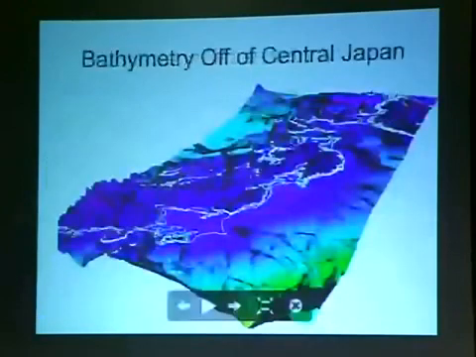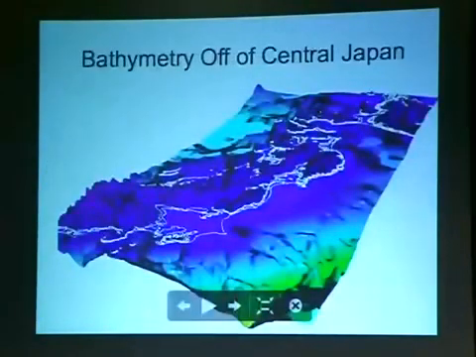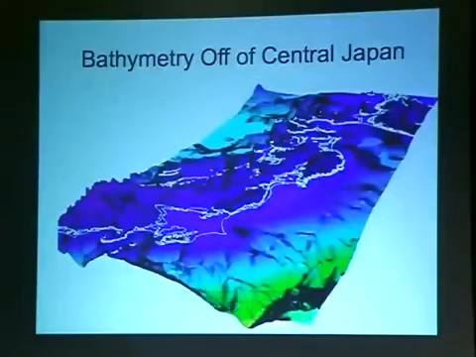Here's just another example of some 3D maps that I made in GRASS. It's the bathymetry off the coast of central Japan. I'm interested in this because I'm trying to figure out all the places in the world where you can put offshore wind turbines.